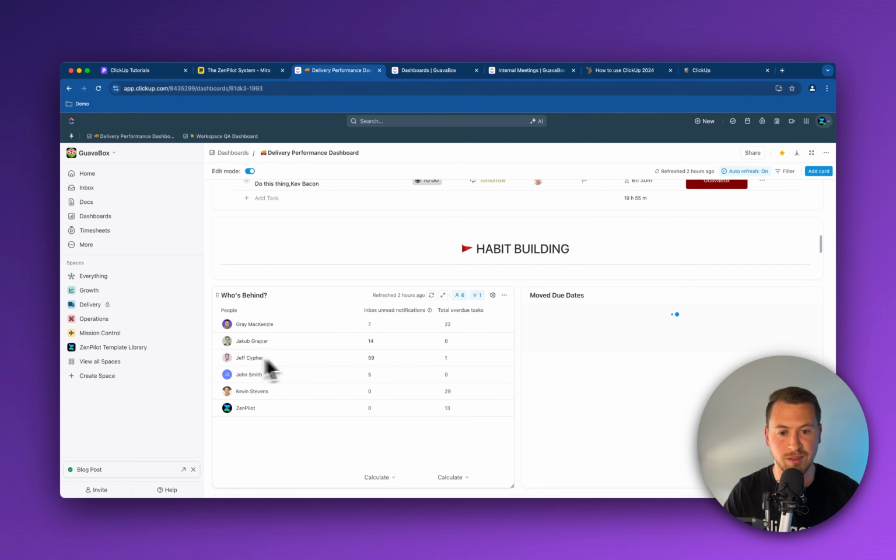As you can see, we have a bad habit forming here for Jeff: 59 unread notifications. That's a big issue. Not as many unread or overdue tasks, which is good. But as you can see, you could start to pick off those there.